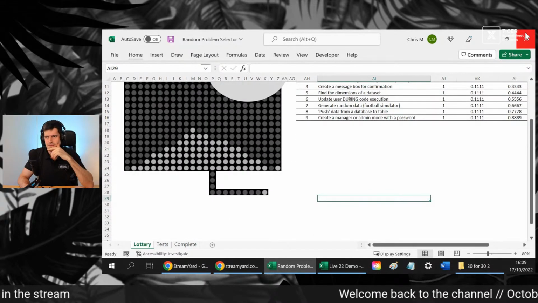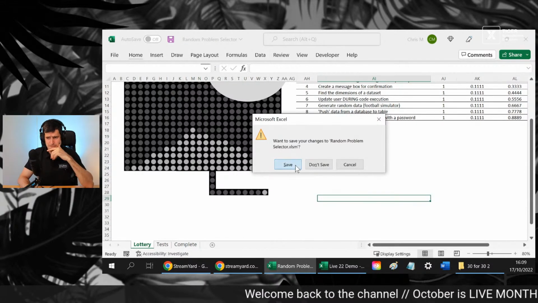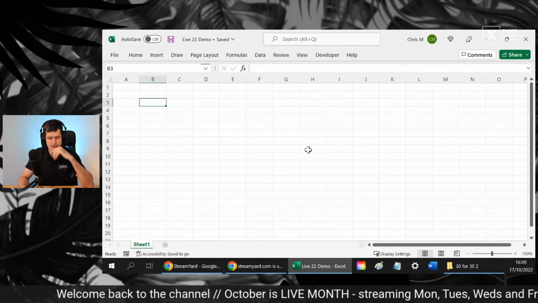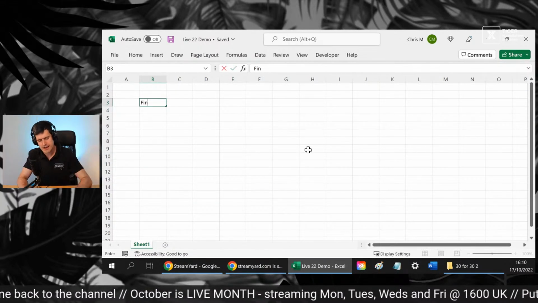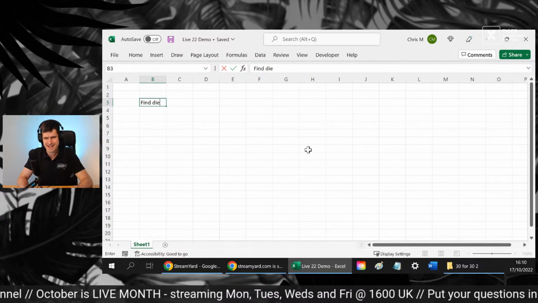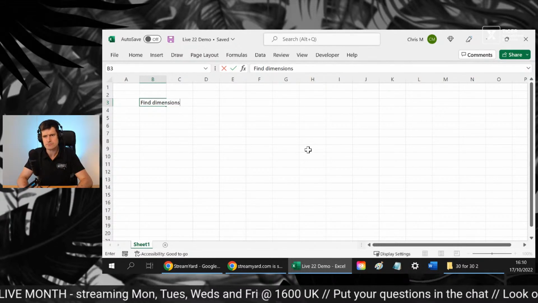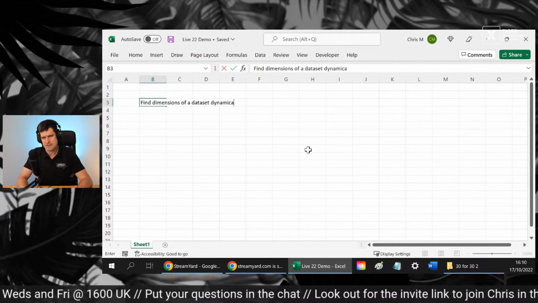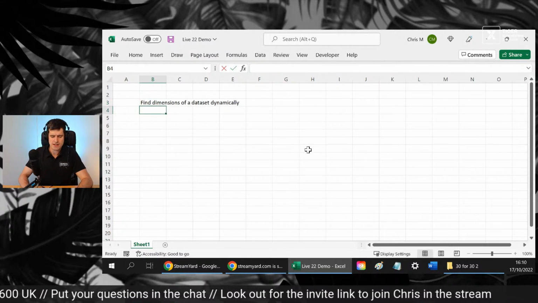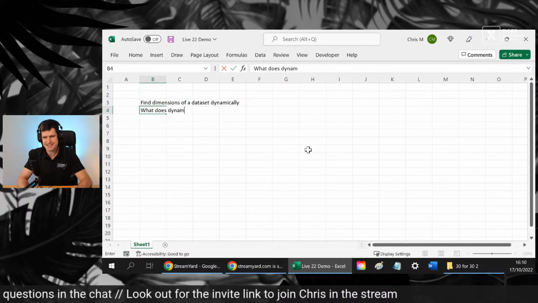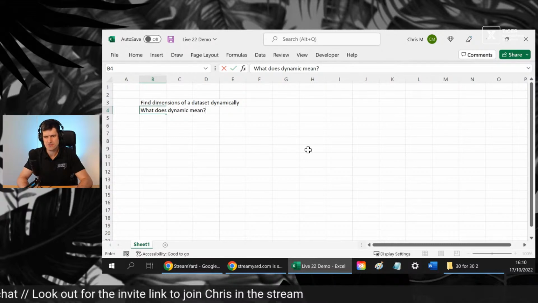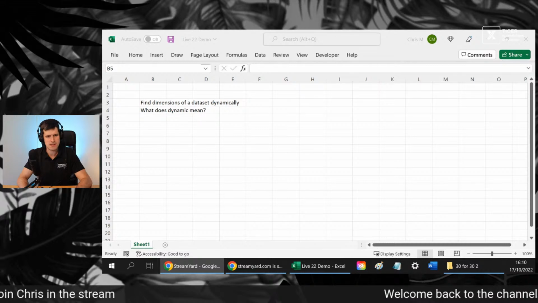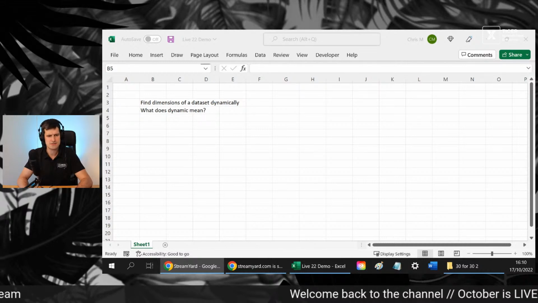Okay, right. Let's close down the random problem selector for the time being. And we've just got our live demo file here. Okay, so find dimensions of a data set dynamically. How to do that? What does dynamic mean in this context?